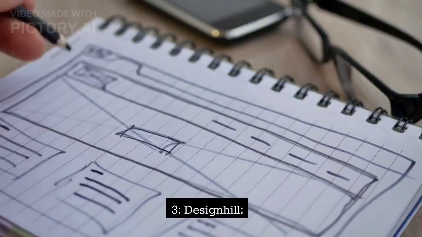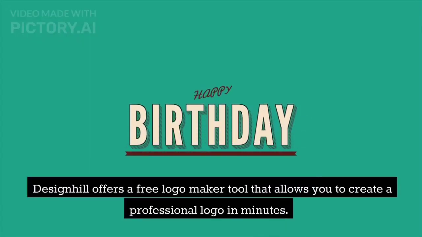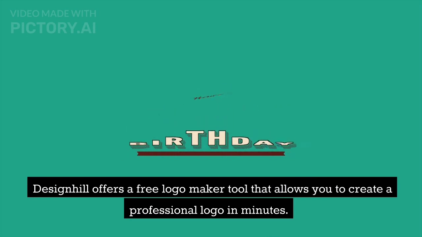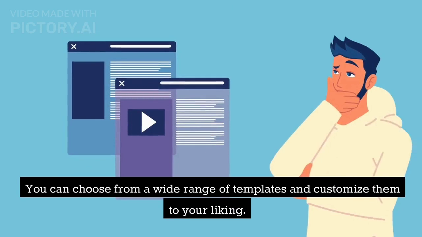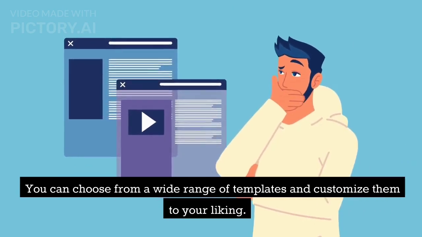3. Designhill. Designhill offers a free logo maker tool that allows you to create a professional logo in minutes. You can choose from a wide range of templates and customize them to your liking.